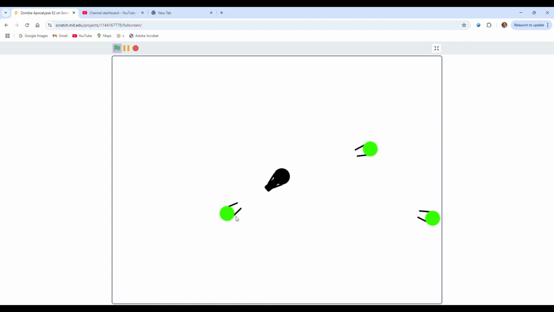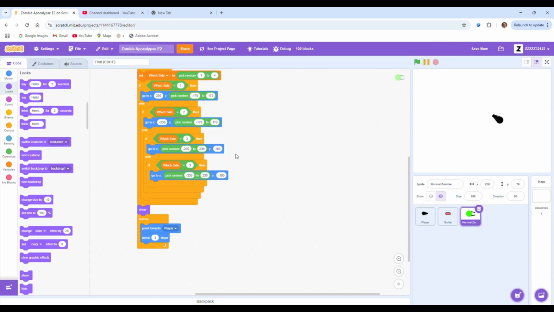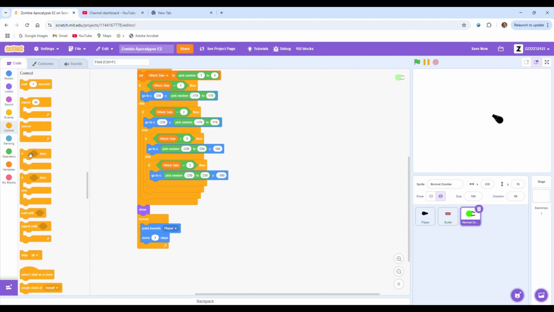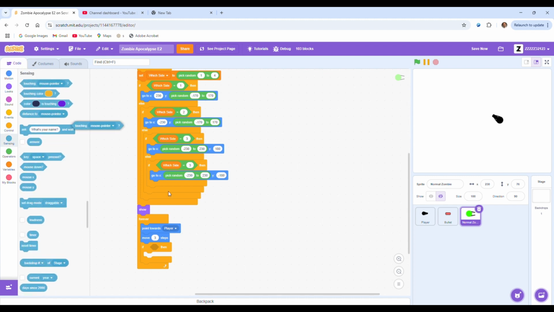The zombies now spawn and they can point towards you. But this happens if they touch you. So we will address this problem later. For now, let's give it if it's touching the bullet. So drag in an if block and bring in a touching block. So if touching bullet.